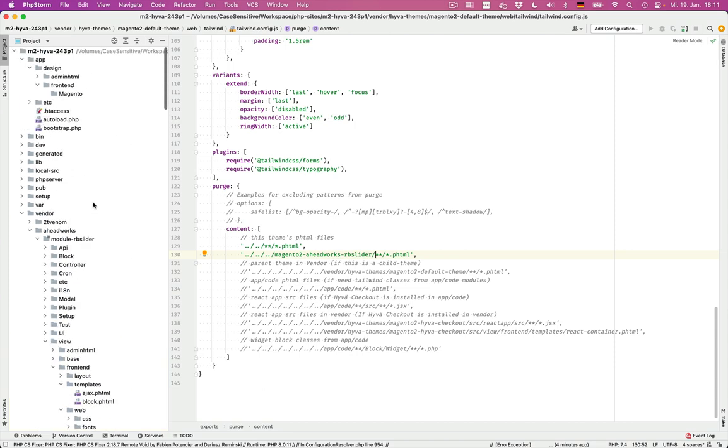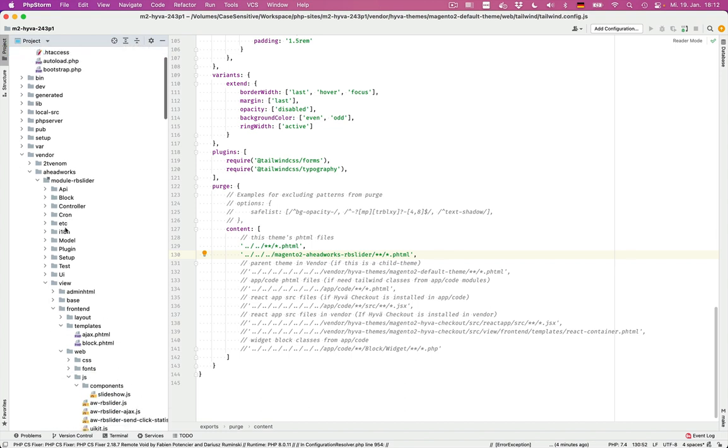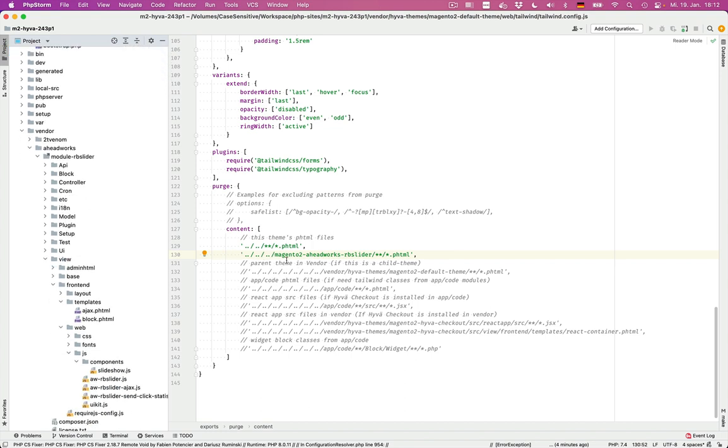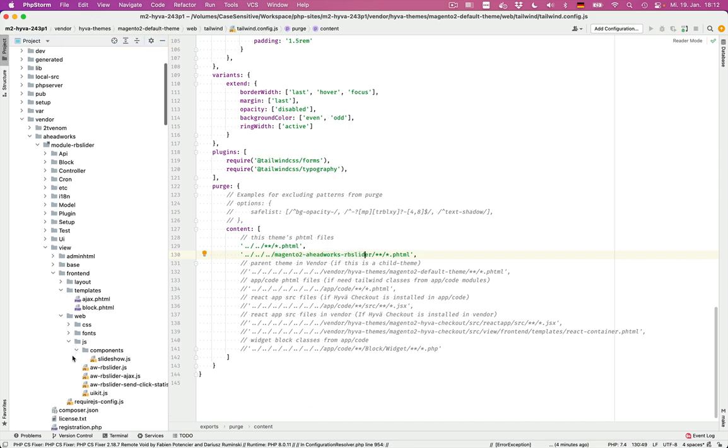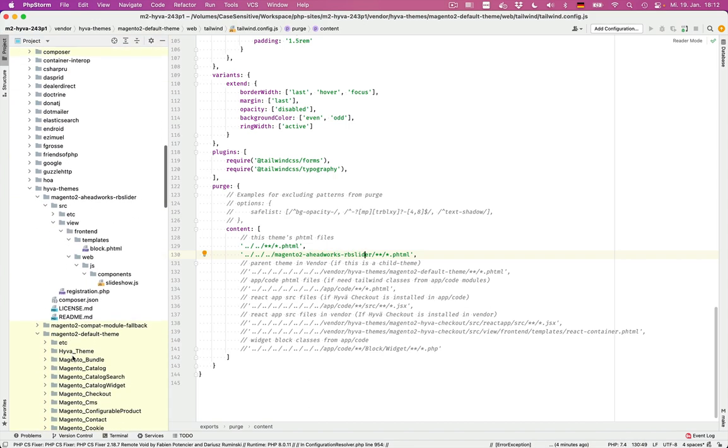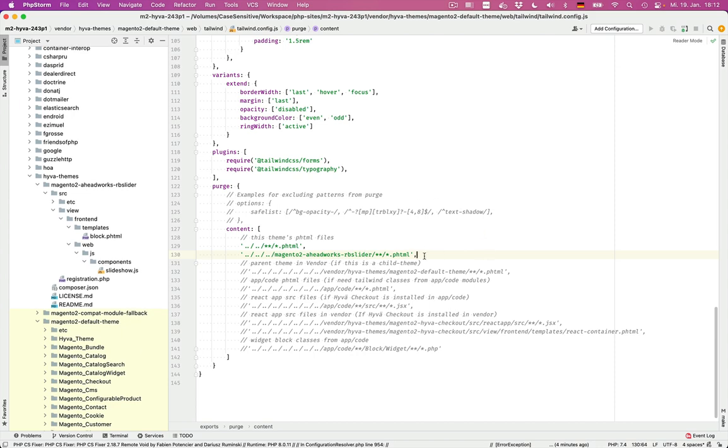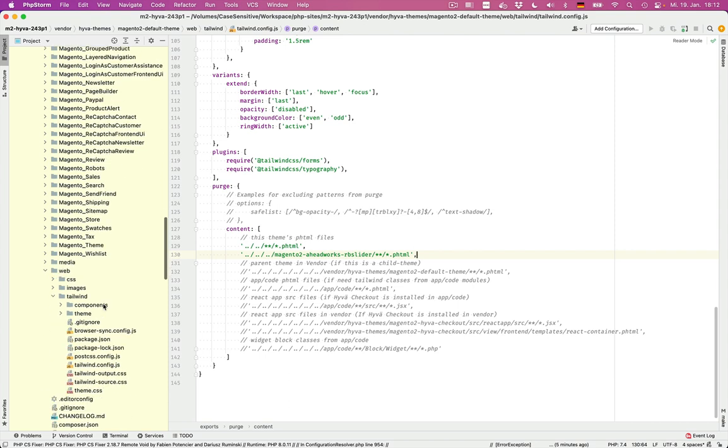For a custom theme built in app/design/frontend, this here obviously would be a lot longer, right? It would be maybe 7 folders up or whatever it is to the Magento base, and then into vendor, your namespace, and the compatibility module name here. Right. So now, how do we tell Tailwind to go ahead and scan these directories?